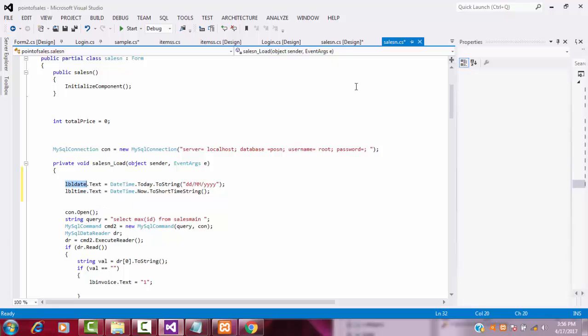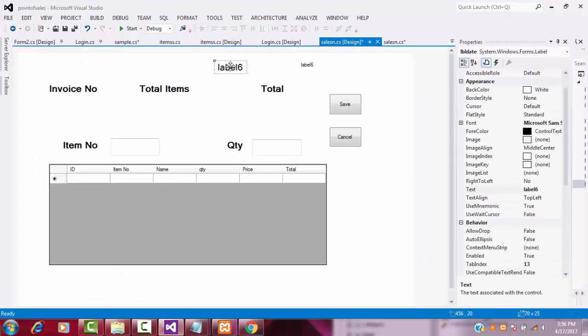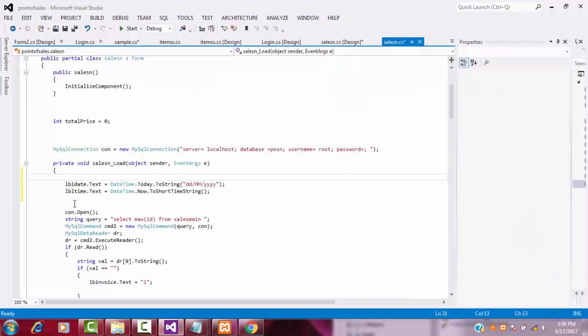Here, LBL date means this one here. So what I did is dot text, which is a property, equal to the current date coding, DateTime. This is available by default in our C#. DateTime.Today.ToString, equal, this is the date format. Date format means this is for date, this is for month, this is for year. So I put it here within the brackets like this. This is how our date format will appear in my program.